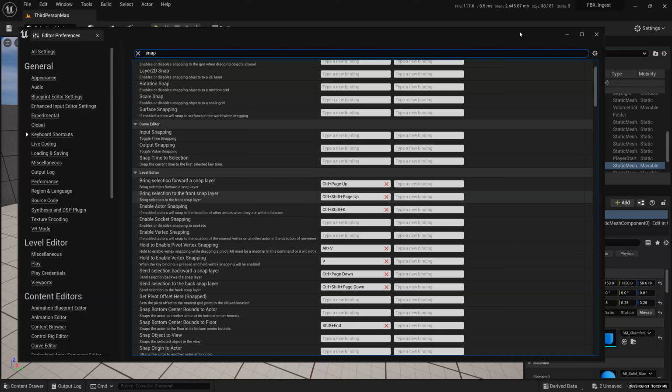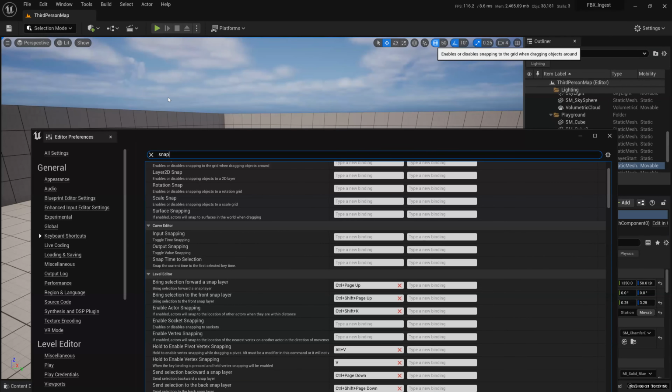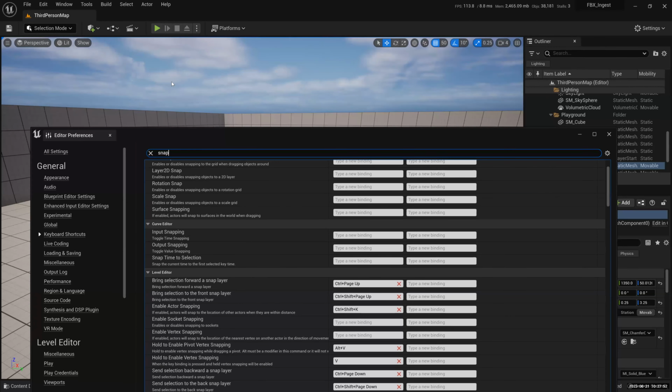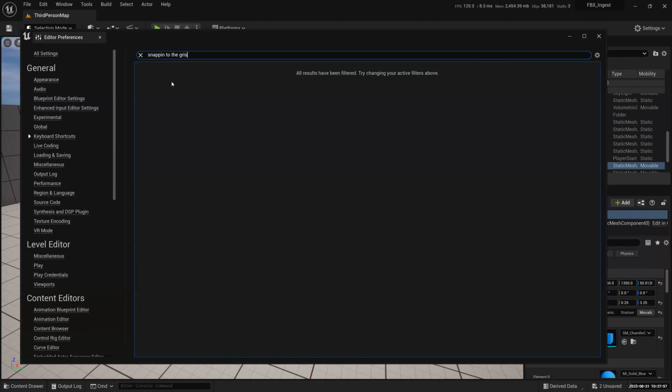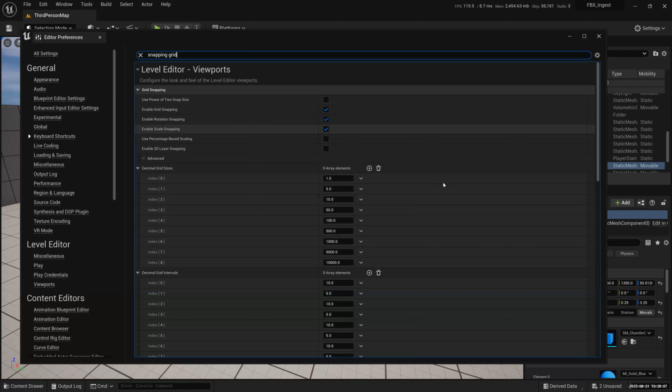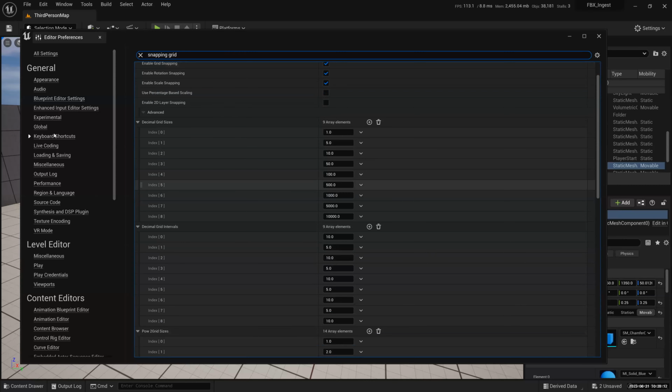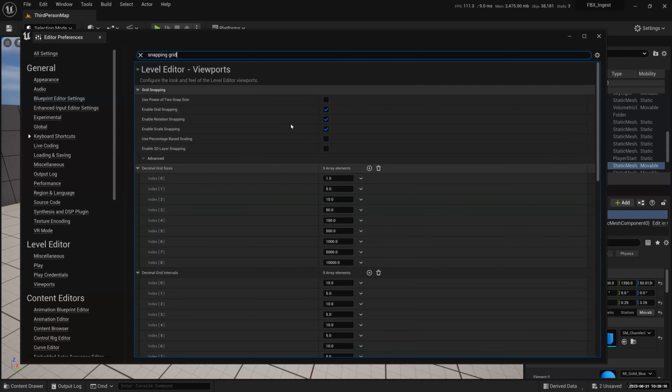So what's the keyboard shortcut for this? Snapping to the grid. Let's find out. Snapping to the grid. Nothing. Snapping, wrong spelling. Snapping grid. Nope. Grid snapping. It's not coming out. Okay, I'll figure it out. There is a keyboard shortcut for it, I promise you. But that's how you change your keyboard shortcuts.